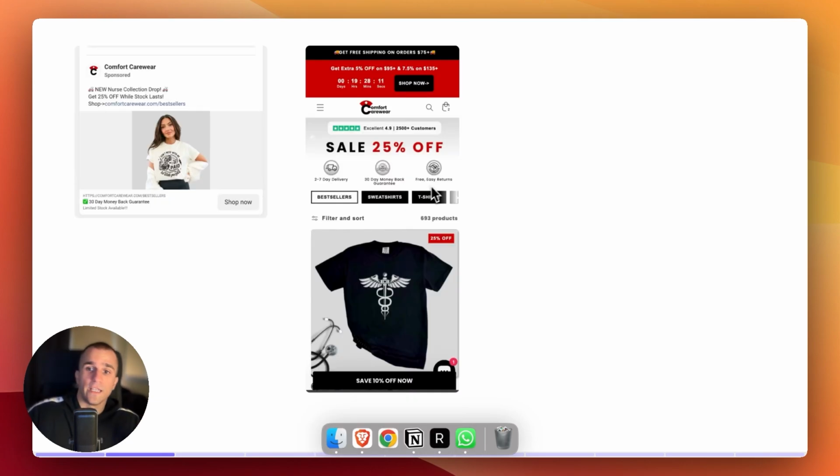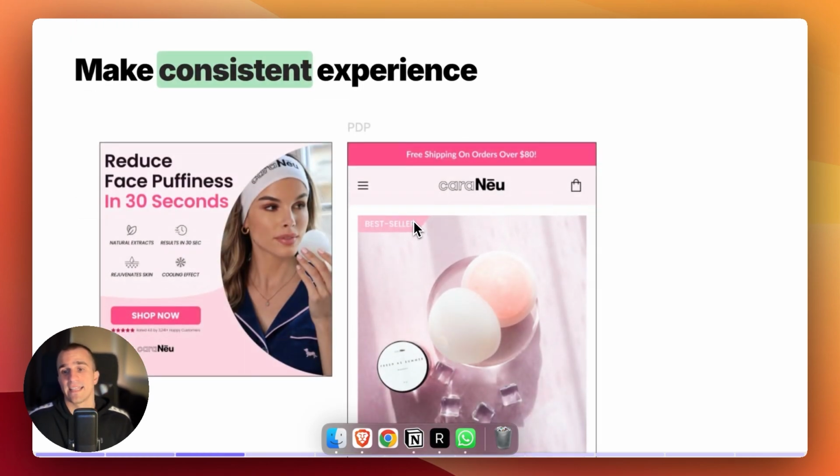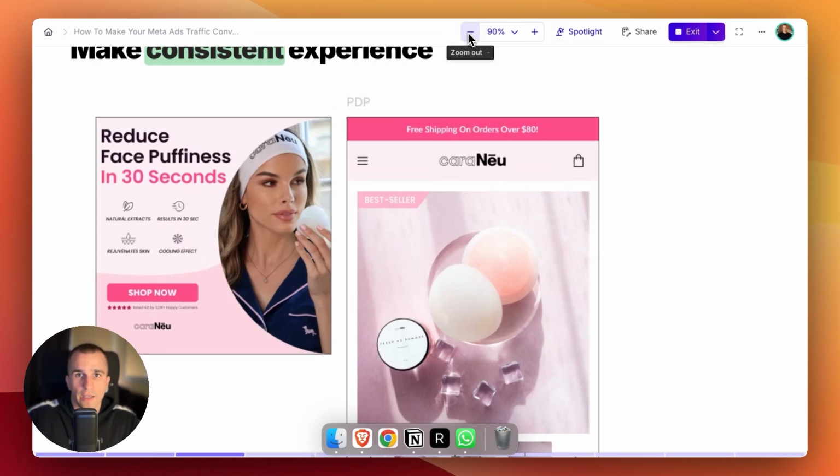So for that reason, in the above the fold section, and above the fold is the first screen that they see on your landing page, you always want to make it consistent with the Facebook ad that you are pushing. So I have prepared some examples so you can understand exactly what I mean by that. So in this example, you can see this is from one of our clients. I will zoom it out so you can see it a little bit better.